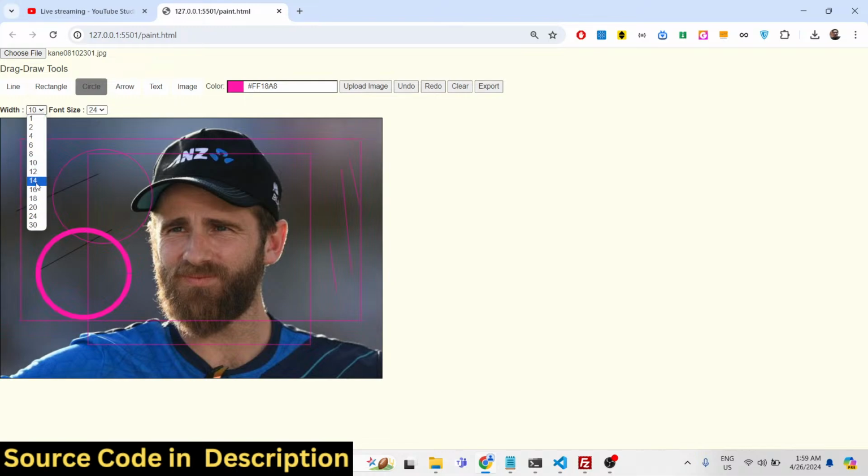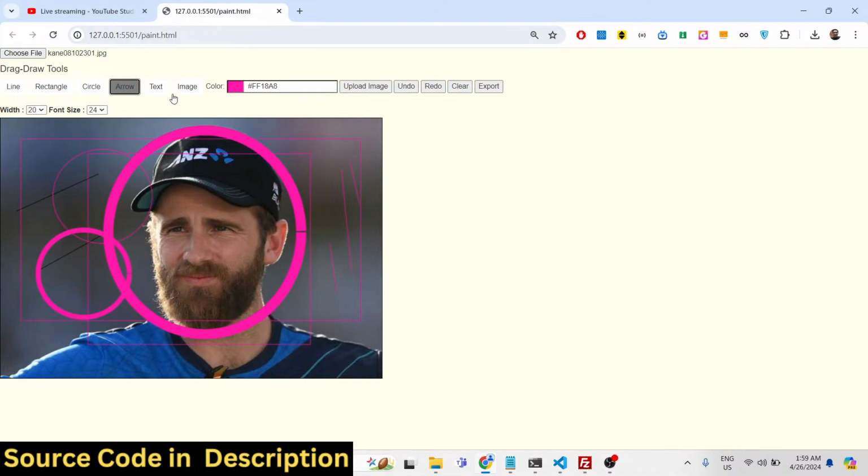There is an option in the drop down. If you want a bigger, thicker circle, you can do it like this. Then we also have the arrow. If you want to add some arrows, we can add arrows as well like this. Then we also have the text. We can add text as well.